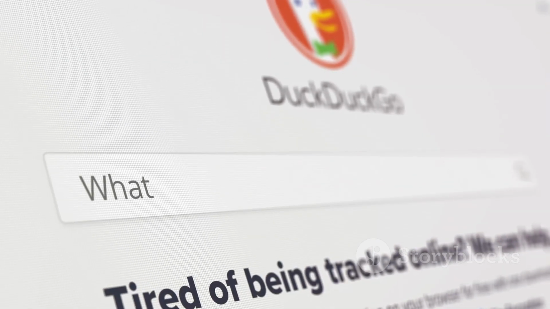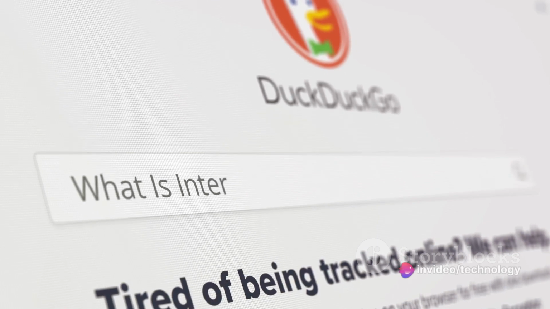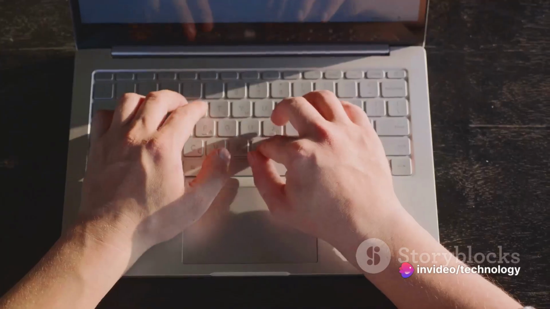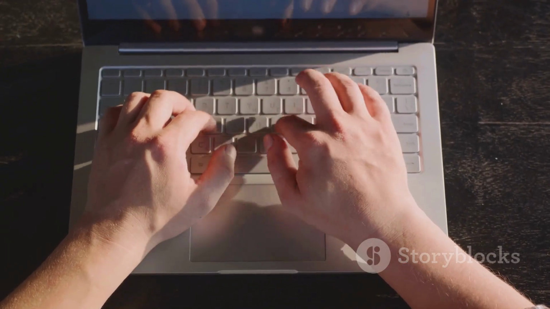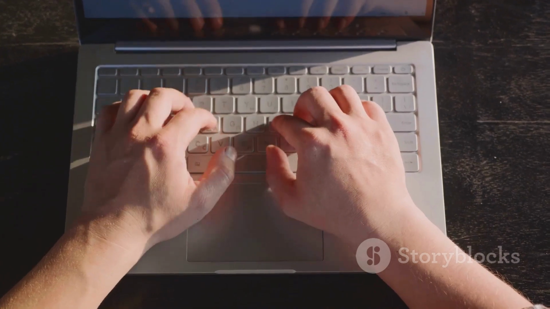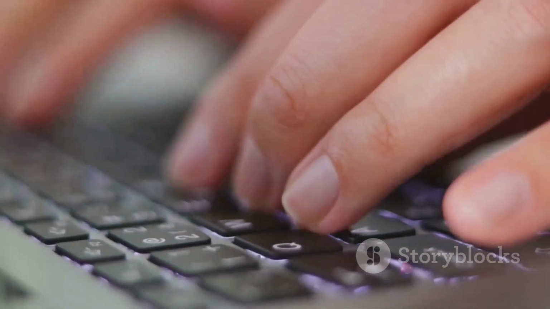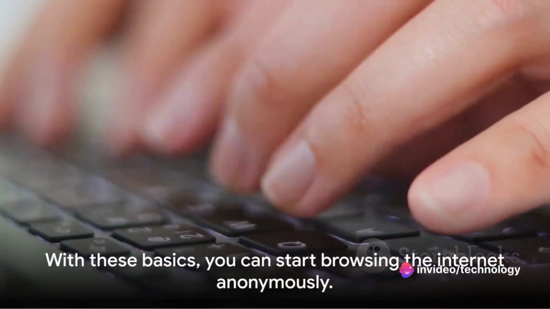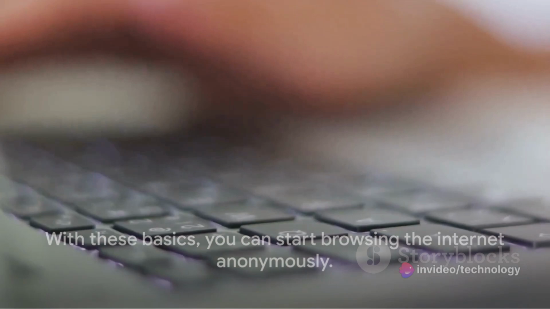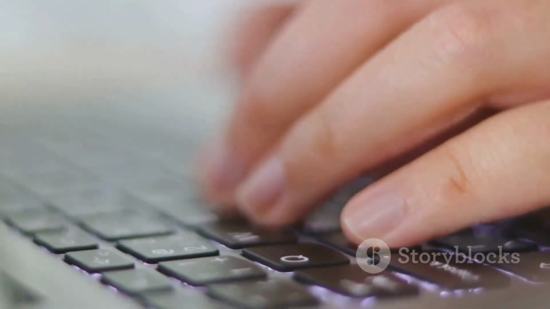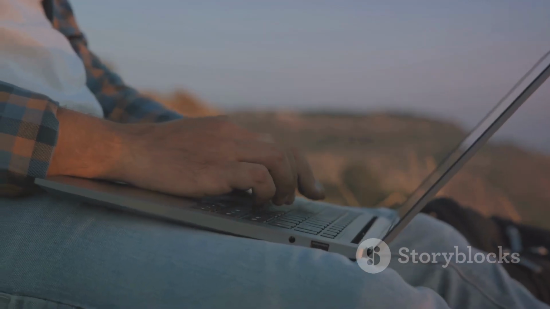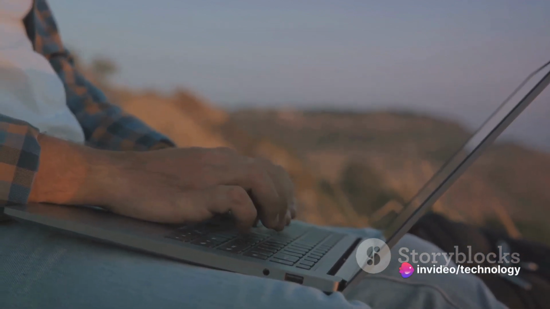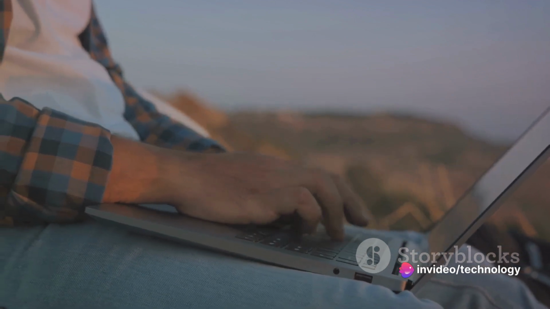Additionally, you can customize your search settings. Tor has its own search engine, but you can choose to use other search engines that respect your privacy, like DuckDuckGo. Lastly, if you want to change the language or modify other browser preferences, head to the General tab in Options. Here, you can personalize your Tor experience according to your needs, and there you have it. Using Tor might seem a bit daunting at first, but once you get the hang of it, it's really just like using any other browser, but with the added bonus of enhanced privacy and security. With these basics, you can start browsing the internet anonymously.